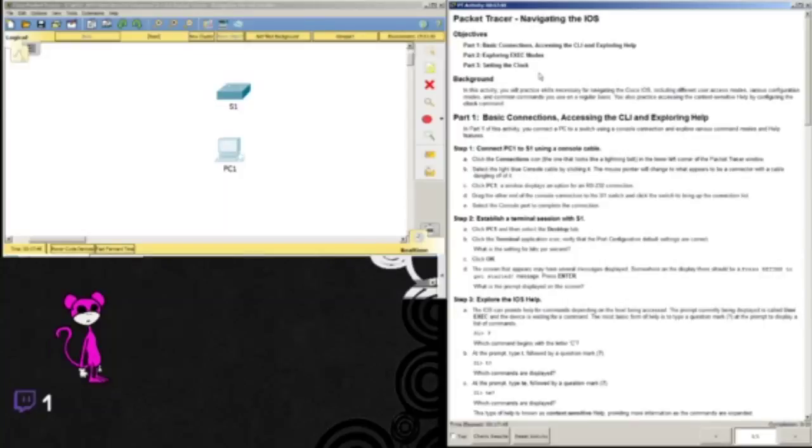So, moving on to actual lab stuff. So like I said, part one, basic connections. Part two, exploring the executive modes. And part three, setting the clock. A lot of this you won't do in a lot of later labs, but it's important to know. And once you get this template down, fun fact, you can, at least on the routers, just drop everything in there.